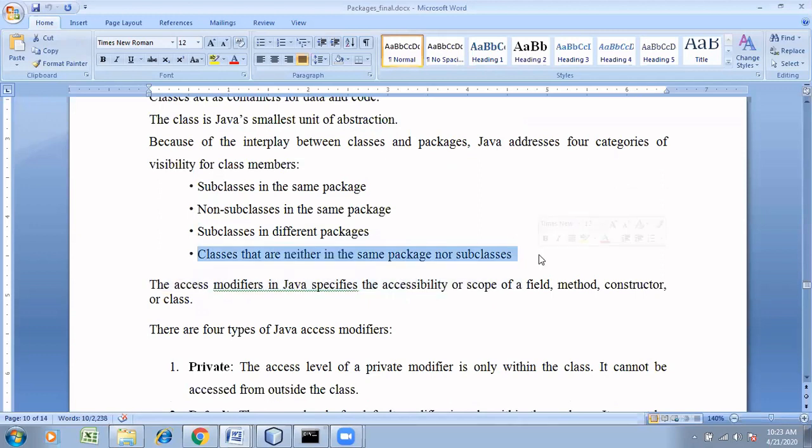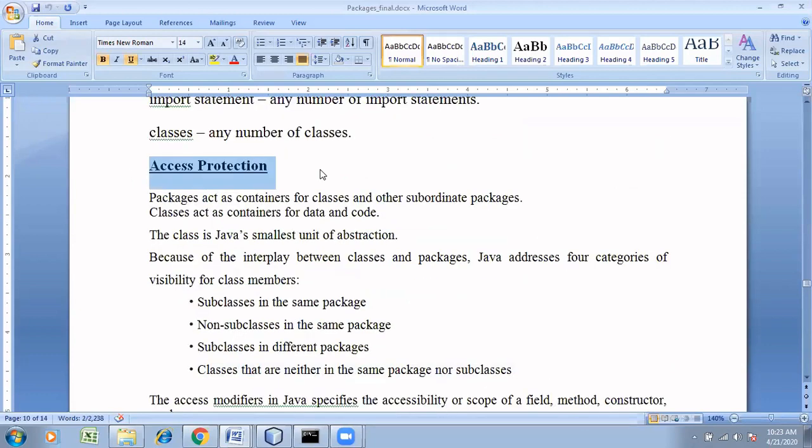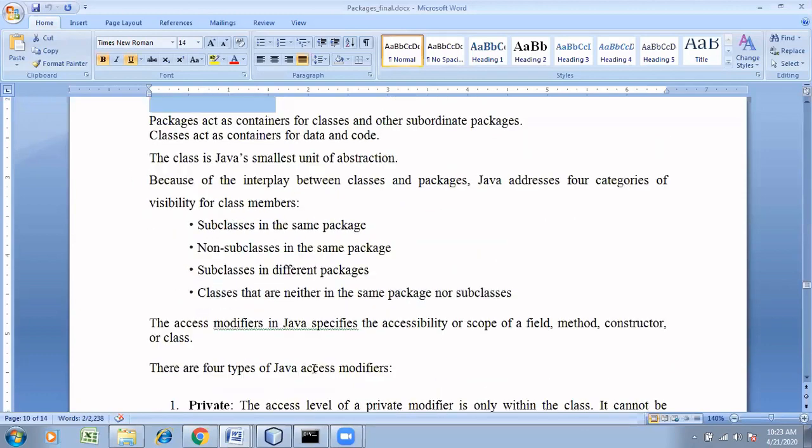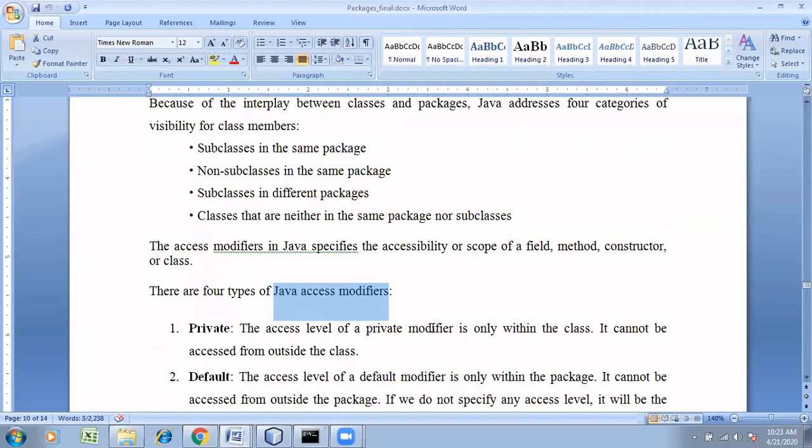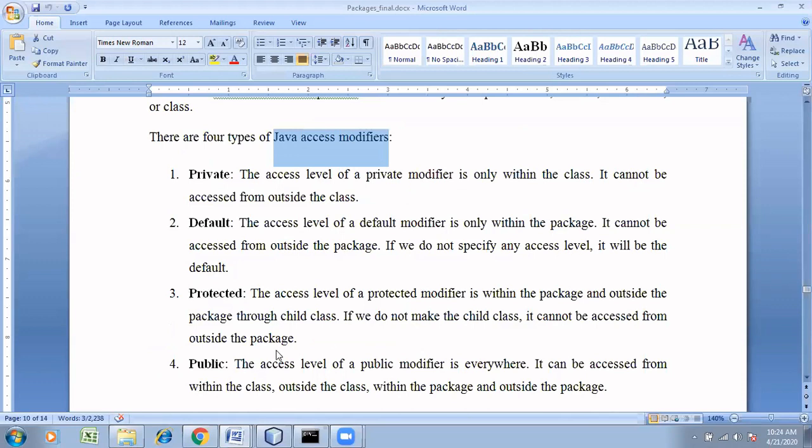So how does Java provide access protection? With the help of Java access modifiers. Why do we use Java access modifiers? To decide whether the class is visible to the package or not. For that reason, we will be using Java access modifiers. There are 4 access modifiers. What are they? Private, default, protected, and public.